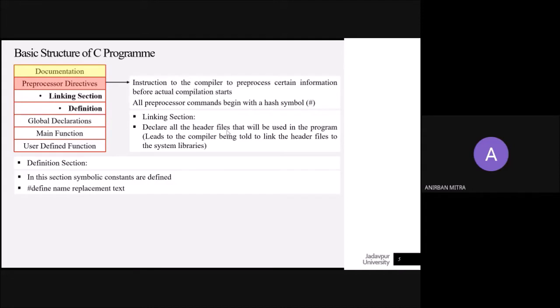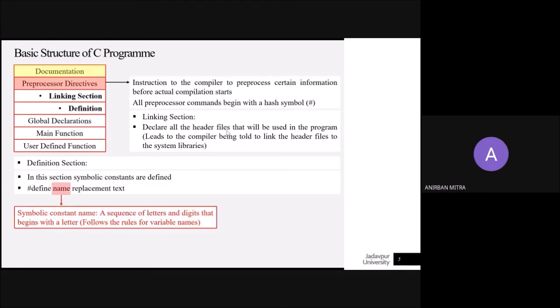So what is the structure that you follow? Again, you provide the hash, then the keyword define, followed by name, and then the replacement text. This replacement text is not limited to a number, it could be a character as well. So what is this name? The name is the symbolic constant name. This is nothing but a sequence of letters and digits that begins with a letter, and it follows the rules of variable naming. We'll come across variable naming rules just a little bit later.